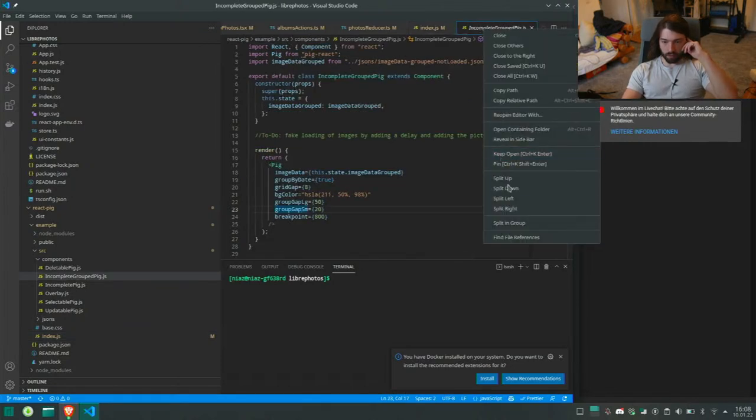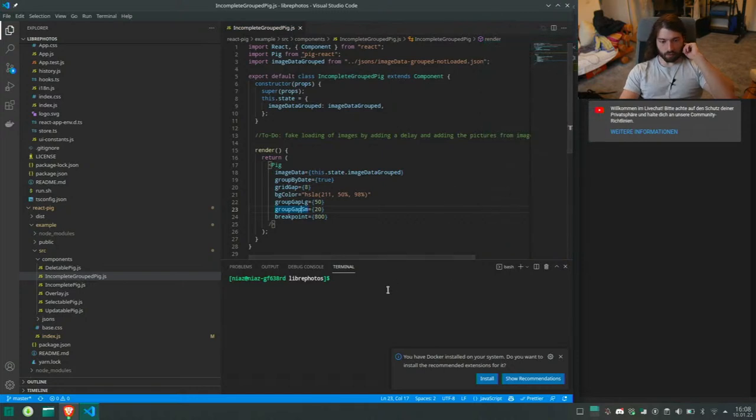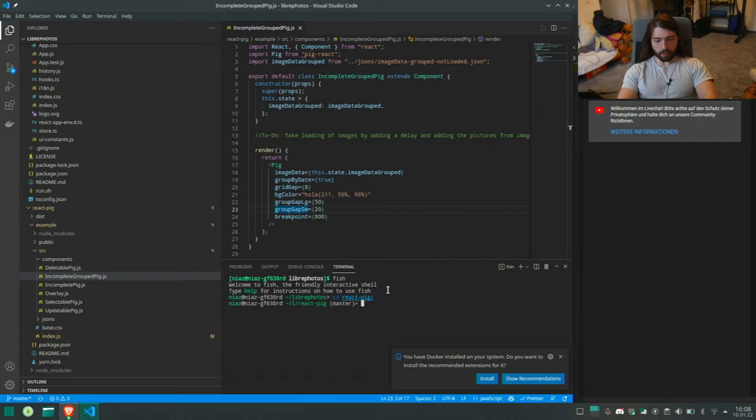Please close everything else. Let's open fish. Let's go to React Pig. Yarn start. Then I need a new console. Fish. CD React. CD example. And yarn start.